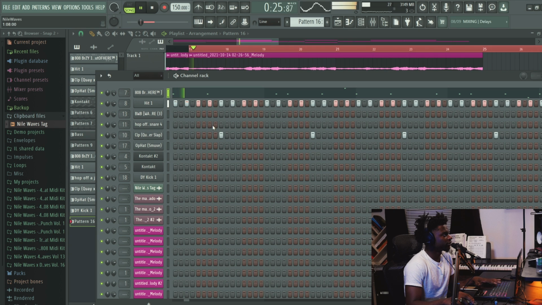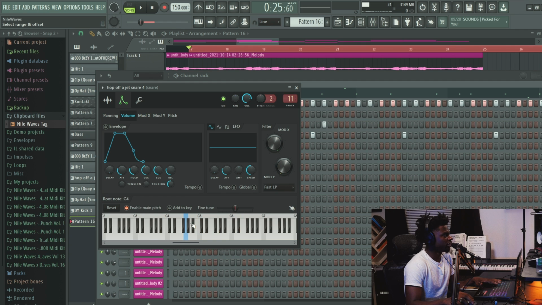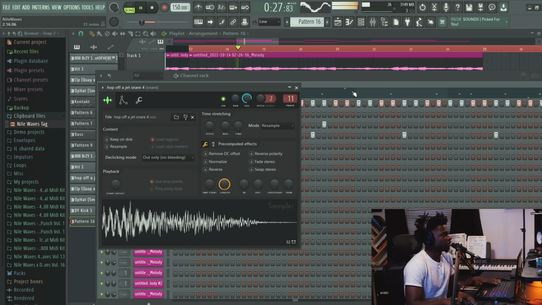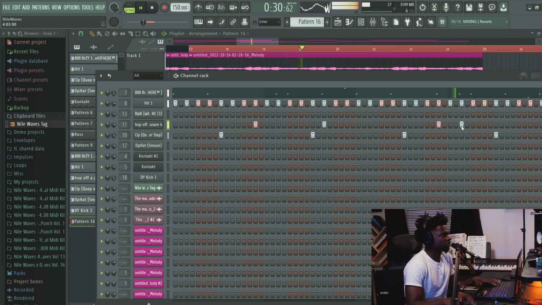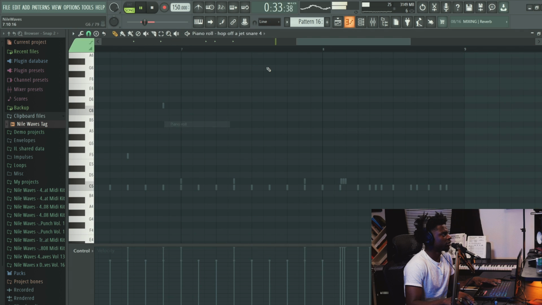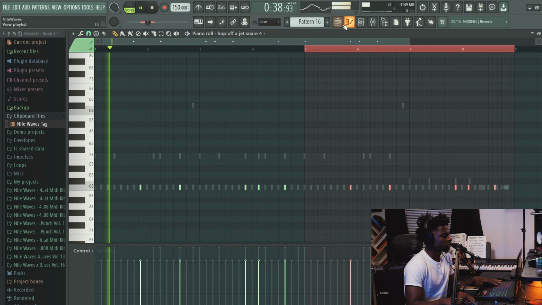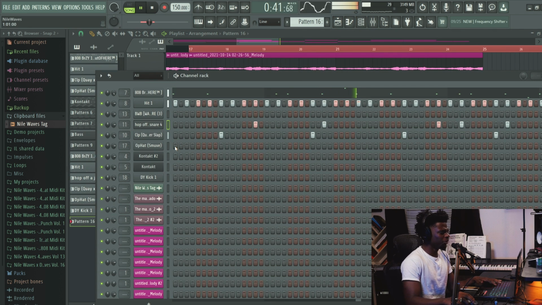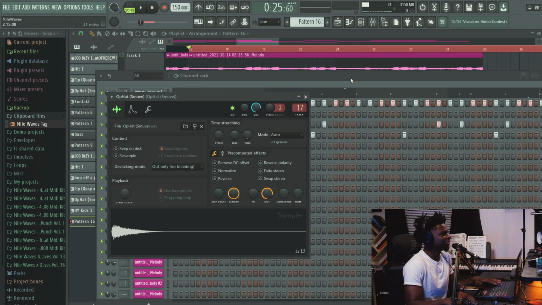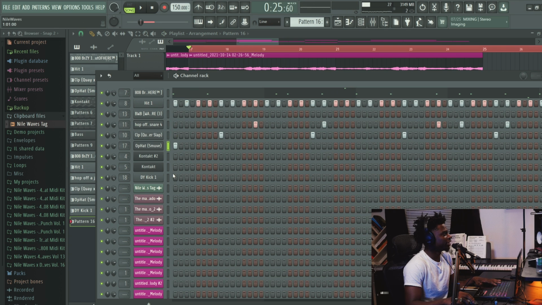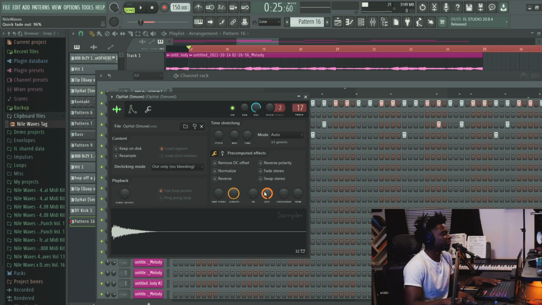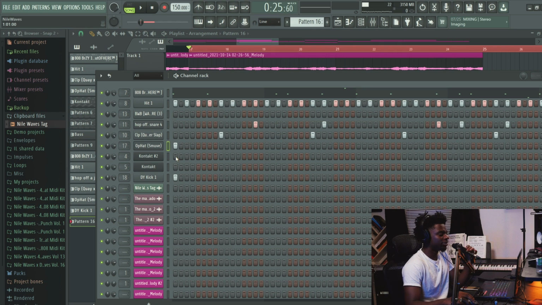Now we're going to add a snare. I want to pitch this snare up a little. I'm finna add an open hi-hat to this. This goes crazy. All right, boom. We're gonna add a kick to it too. I had the kick and the open hat at the same time. I know y'all might be like, yo, you're going fast. Yeah, pay attention. Look, open hi-hat.